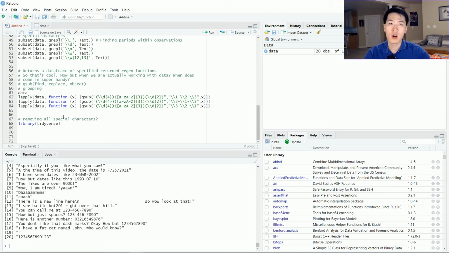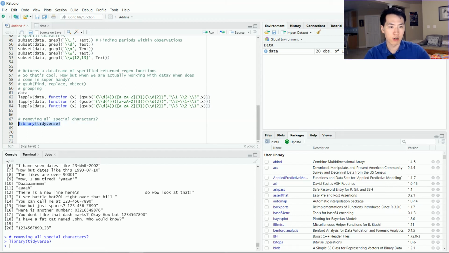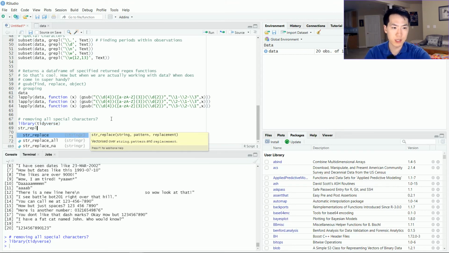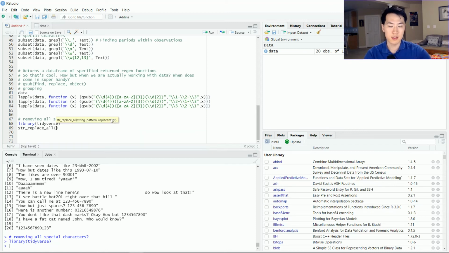Now, of course, there are libraries that will aid us in our process to use very specific regex expressions or really neat functions that we can use in order to find patterns or replace those specific patterns. One of these functions is string replace all, and this is part of the stringr package, which is a dependency for tidyverse.